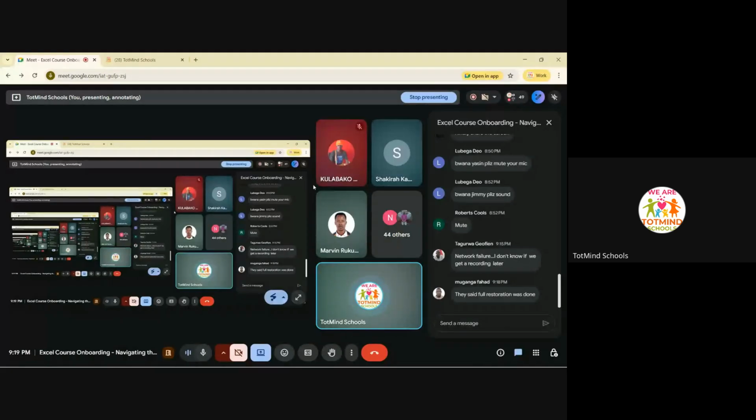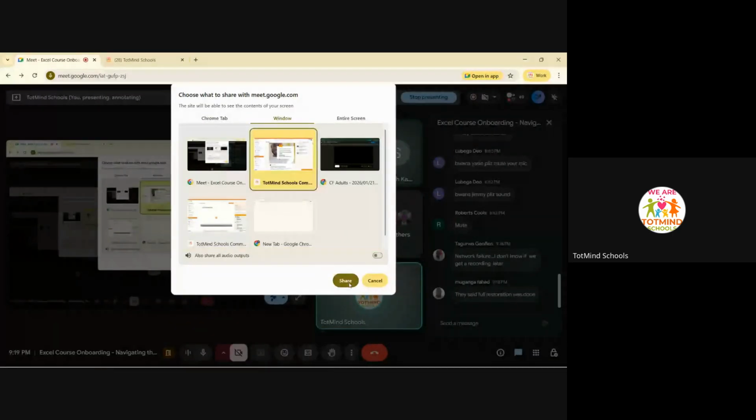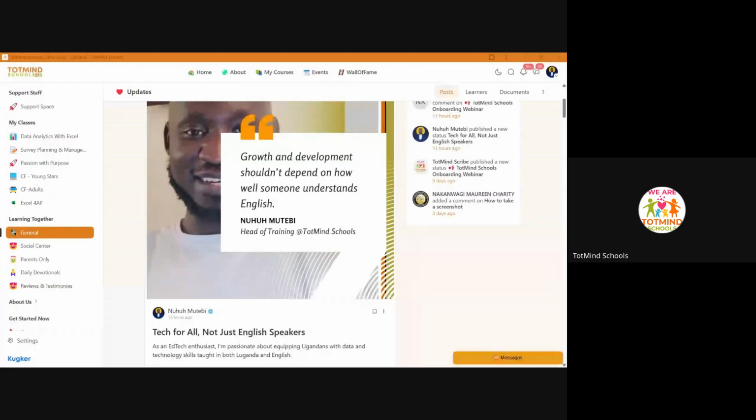Okay. Naye, but I'll stop sharing since I don't need to unshare just the window, such that when I switch back, this doesn't have to look weird. So okay, so Tagura Godfrey is saying something there. So we just do that for that case. Okay.